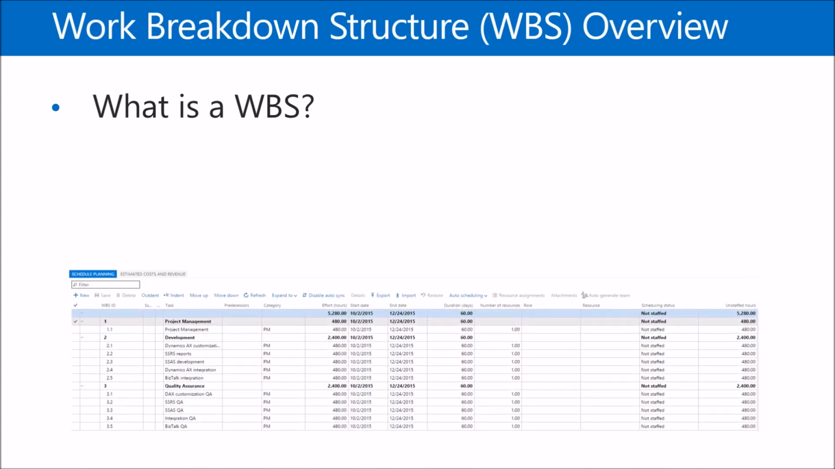So as you can see below, this is what a work breakdown structure looks like inside of Dynamics AX today. What you're doing is defining different tasks and laying out the timeline and effort involved to create those tasks. And there's a lot of other bells and whistles that we'll talk about shortly.